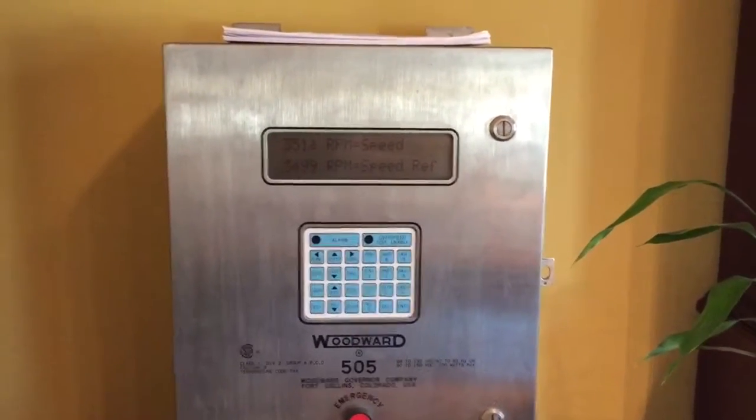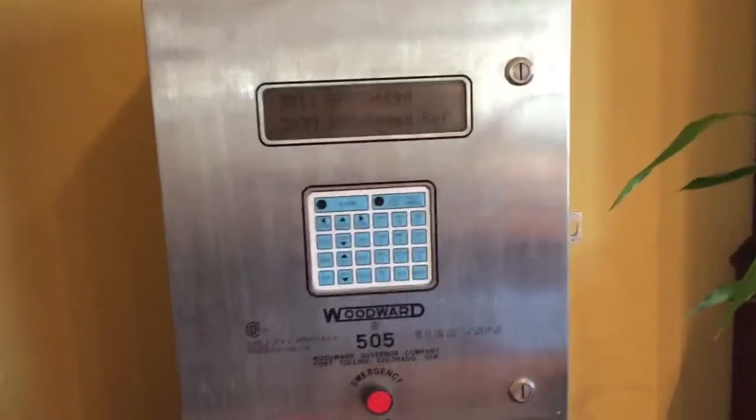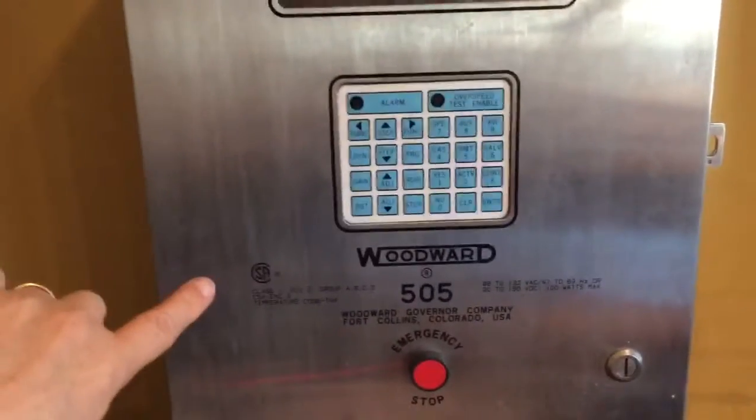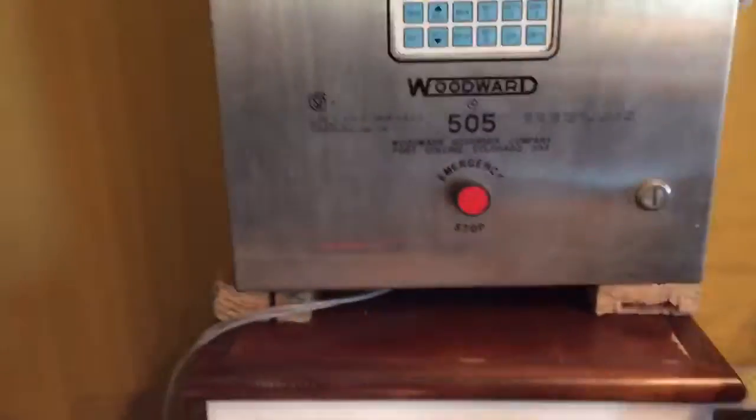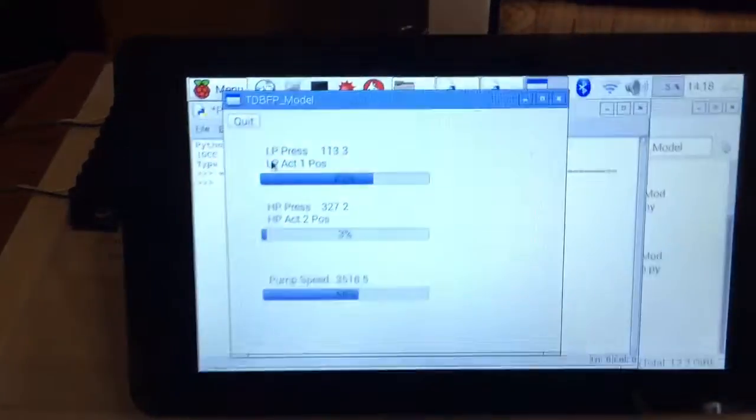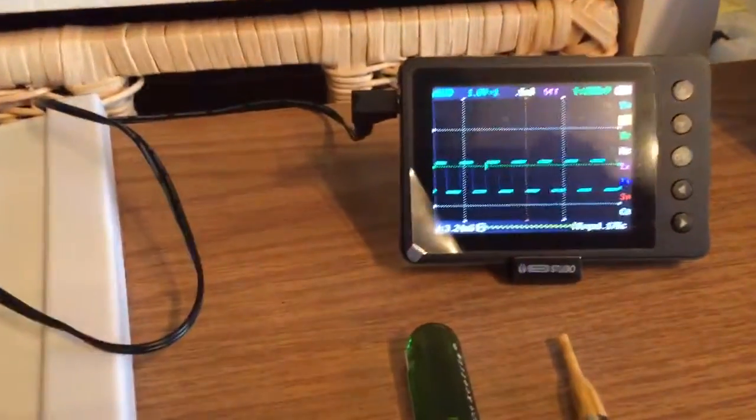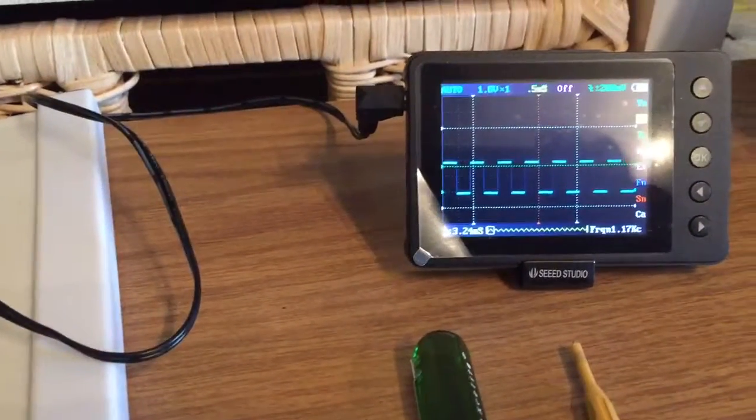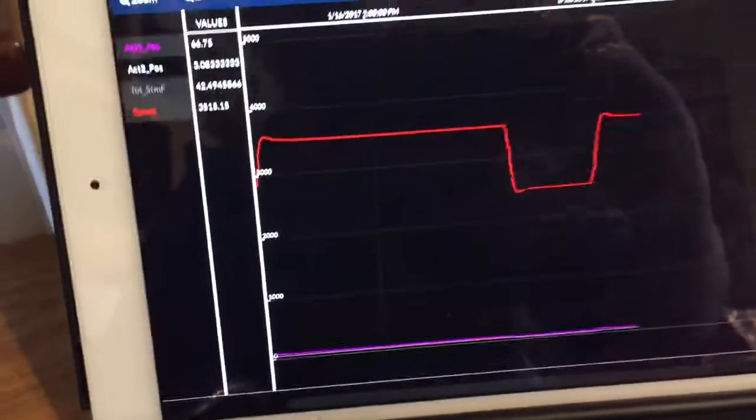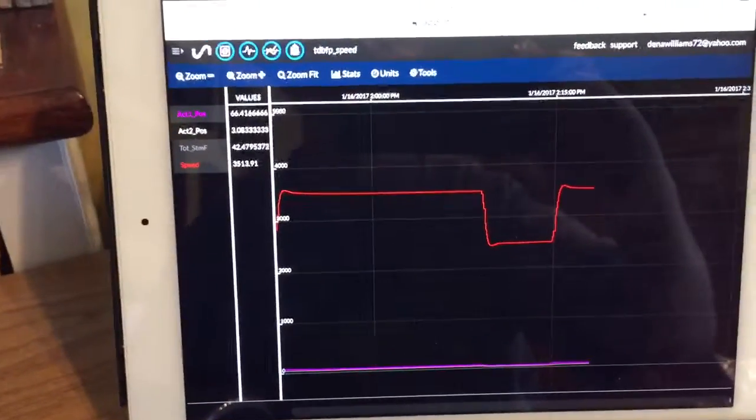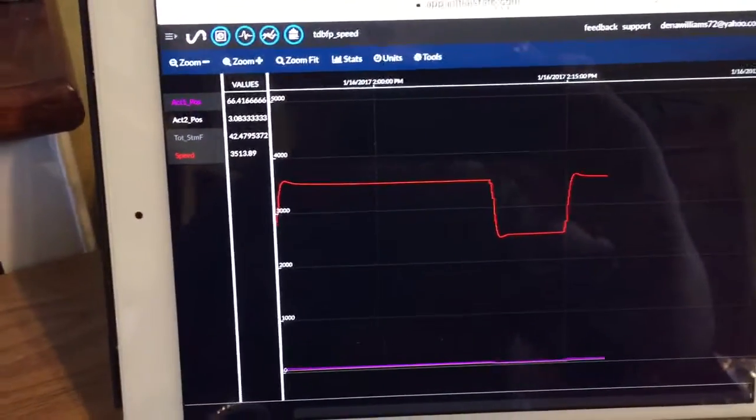If you are watching this video, you might have searched for Woodward 505 turbine governor control, or maybe a Raspberry Pi 3, or maybe pulse wave modulated outputs out of a Raspberry Pi 3, or maybe even Initial State, the trending package that's available with the Raspberry Pi.